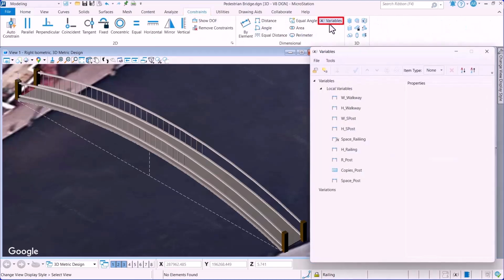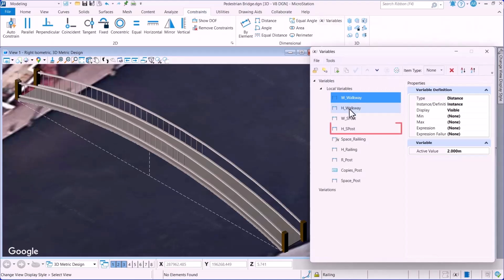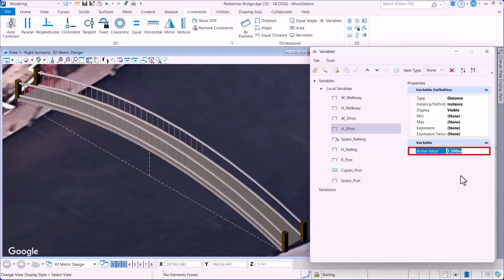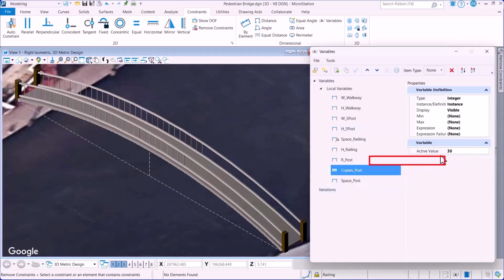Here you can see all the variables we have created throughout this process. Select the corner post height variable and change the active value to 2. Note how changing the active value will update the model in real time. Change it back to 1.5. Next, switch the post copies variable to 50. And you will see that they now span the full length of the bridge.